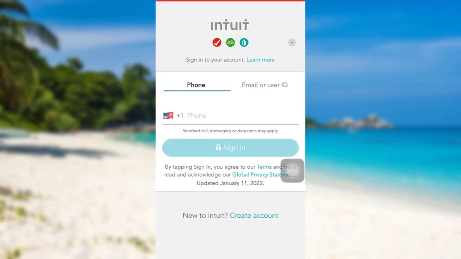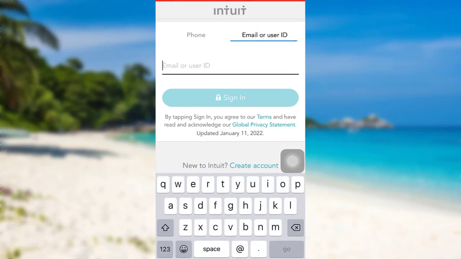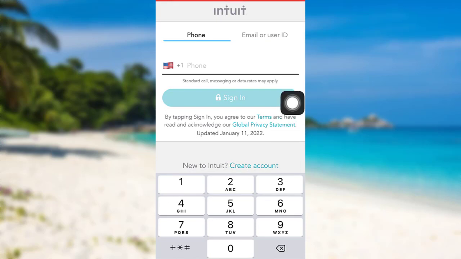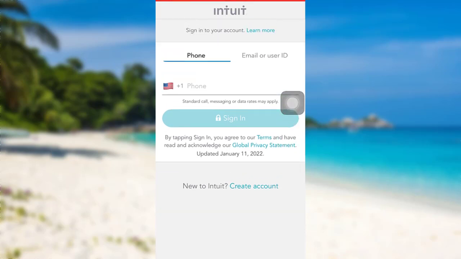Now you'll be able to see this interface. To log in, you can either provide your email address or user ID, or you can enter your phone number. So enter any one of these pieces of information and then tap on Sign in, and that's it. You'll be logged into your Mint account.